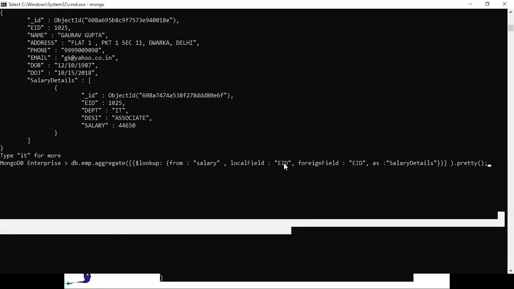Local field is employee ID, so from local means in the employee collection we will look up the employee ID. Foreign field is employee ID. Local field, foreign field. That means we are getting it on the basis of the employee ID. We are trying to connect the two documents with the help of employee ID as salary details. So these things are appearing as salary details over here.